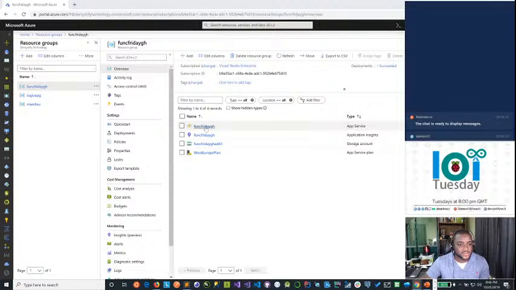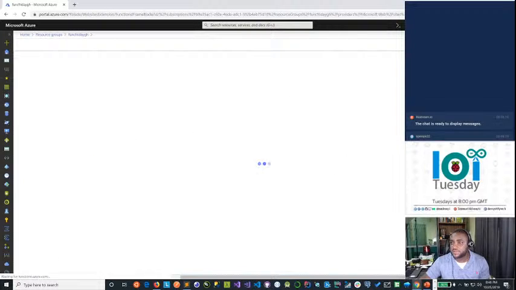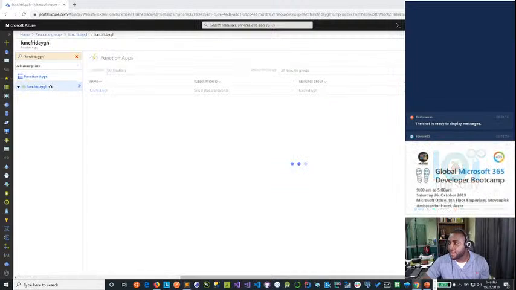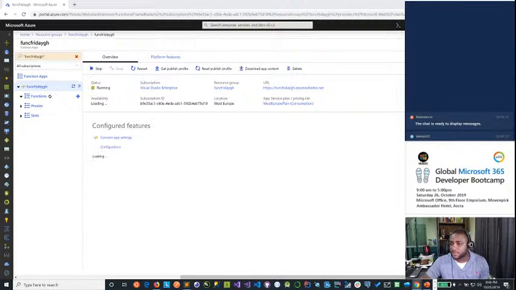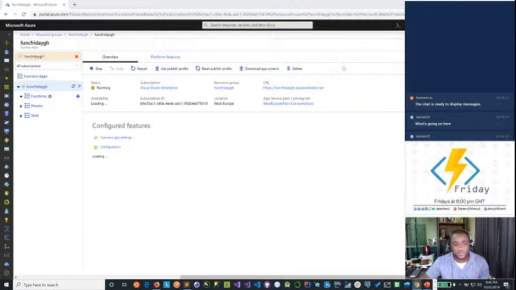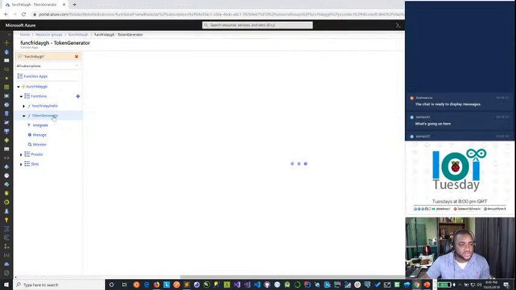Okay, so let's open our functions. I'm going to open the token generator function, since that is the one that we deployed, which is anonymous.